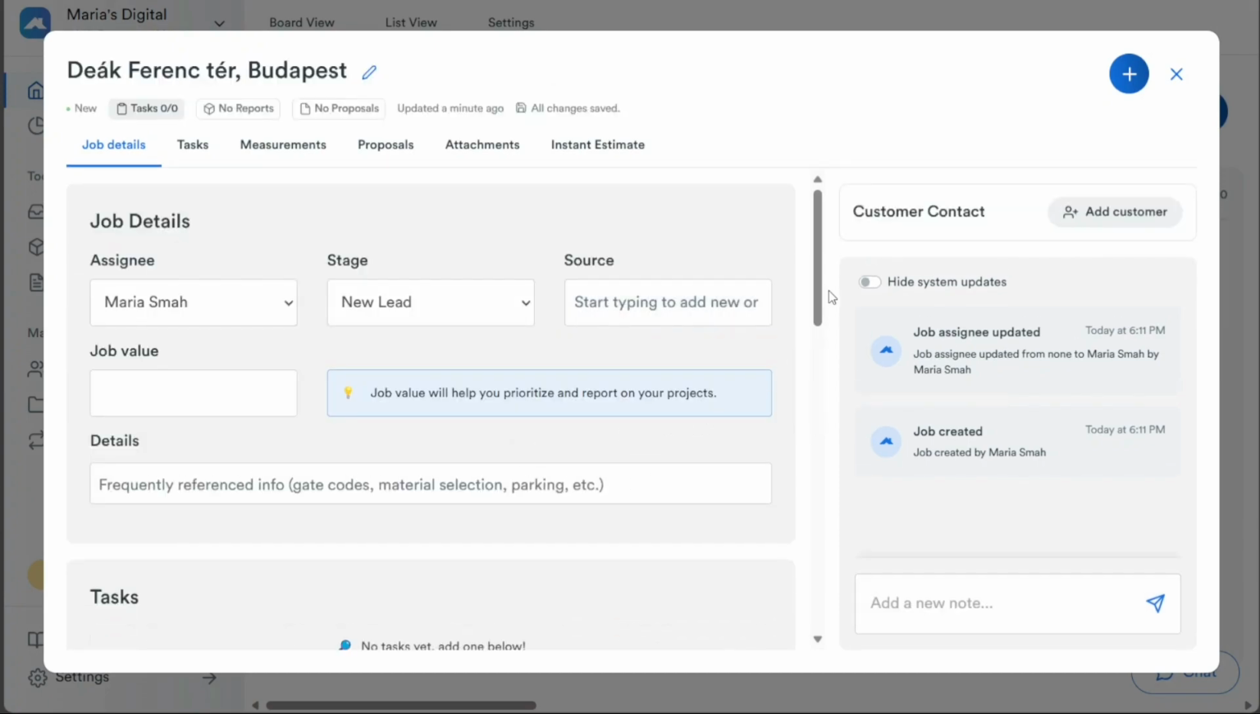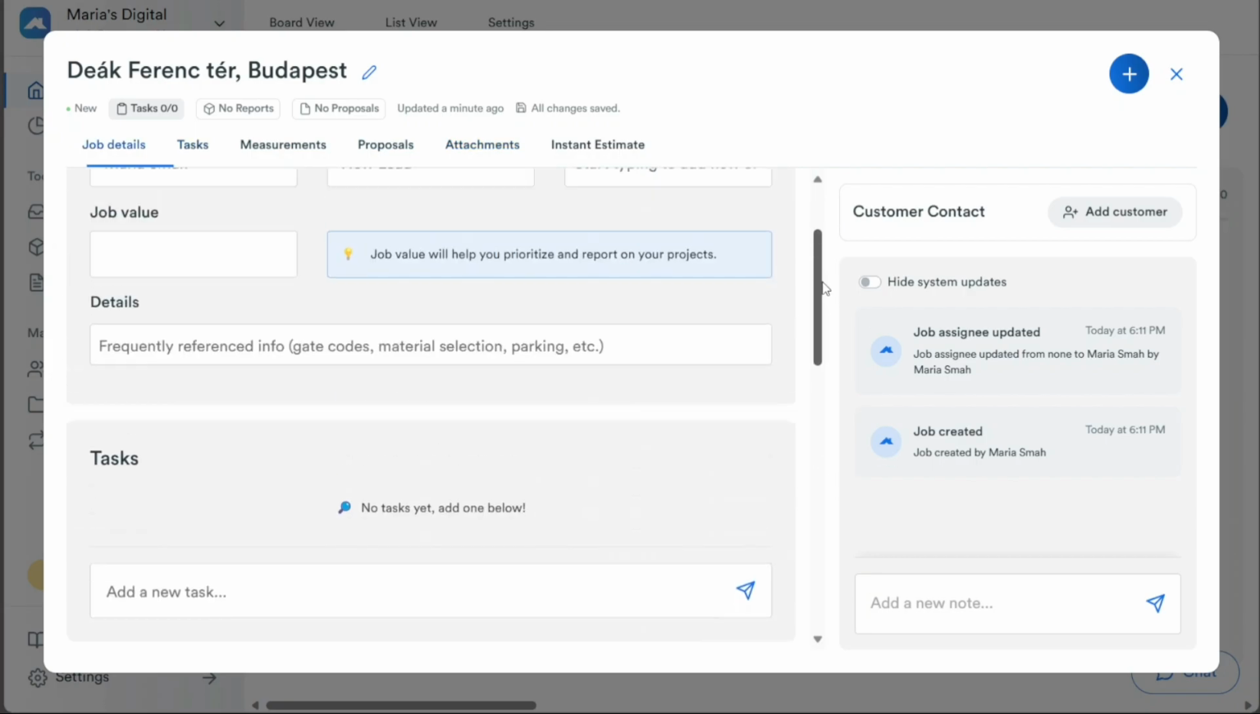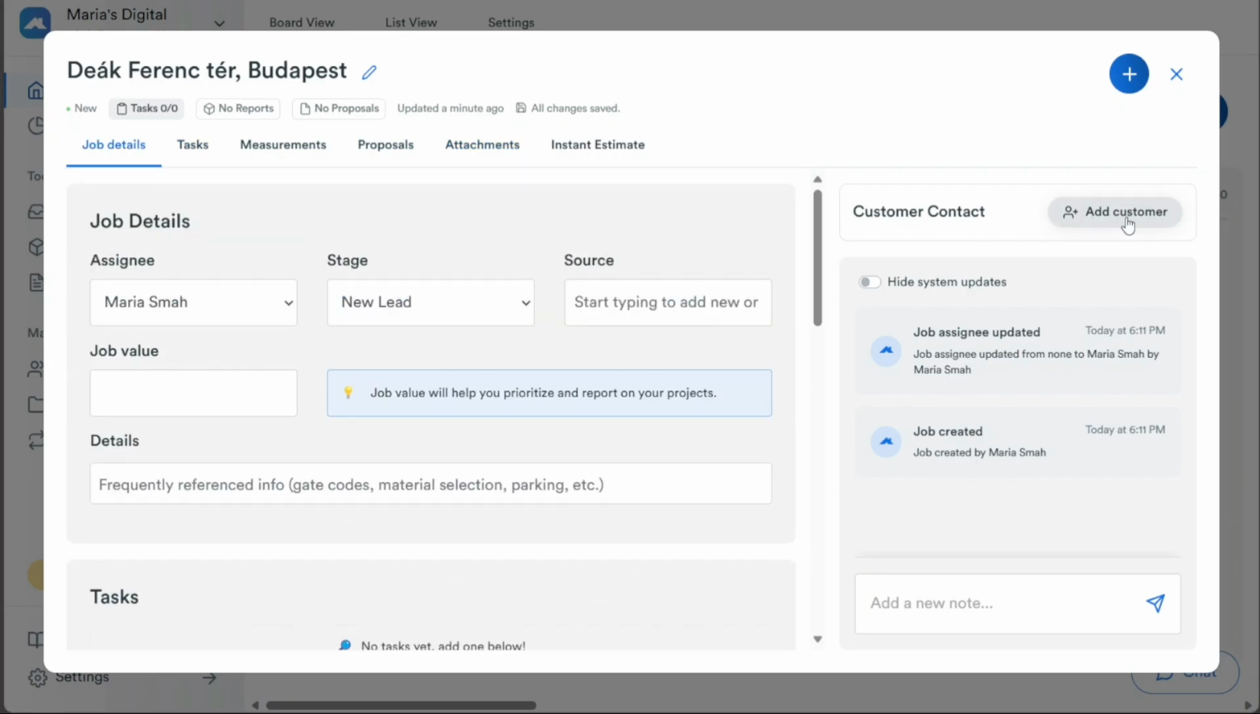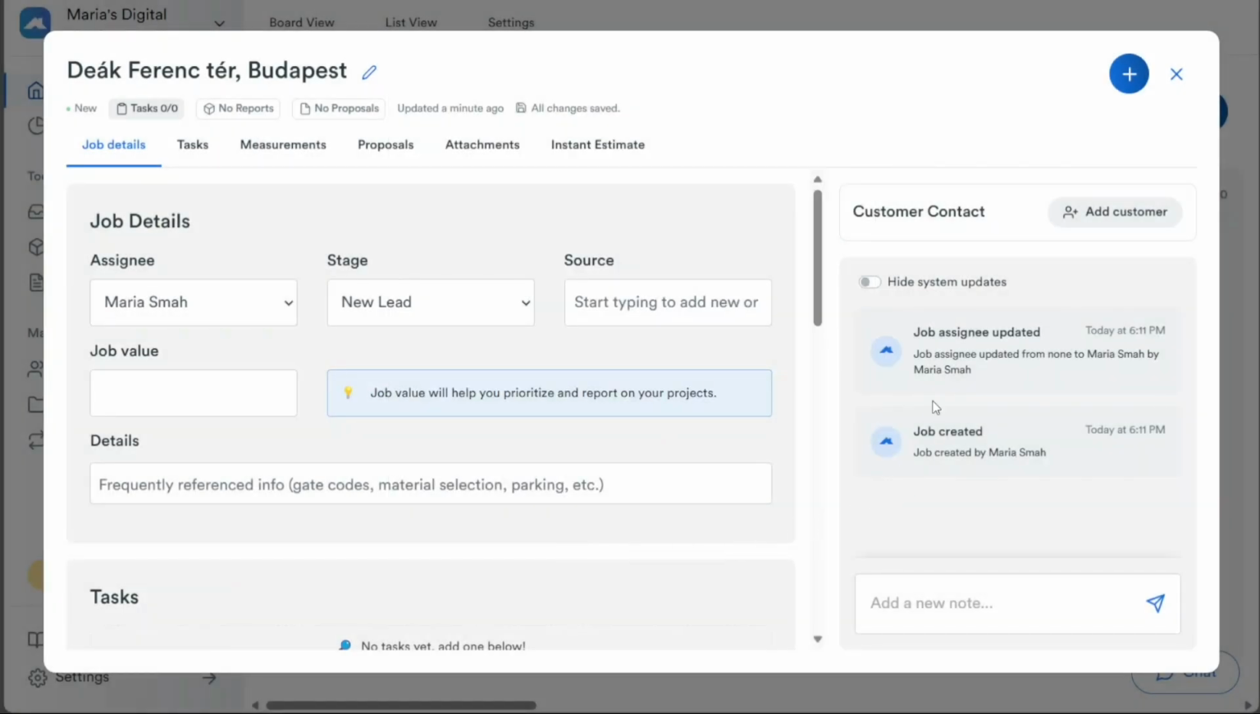The first step on this page is to add a customer to the job. By associating a customer with the job, you can manage multiple properties for that customer within your business. To add a customer, head to the right menu and click on the Add Customer button located next to the Customer Contact. Upon clicking, a pop-up window will appear, allowing you to input the customer's name, email address, and phone number, and then click on the Save button to successfully add the customer to the job.